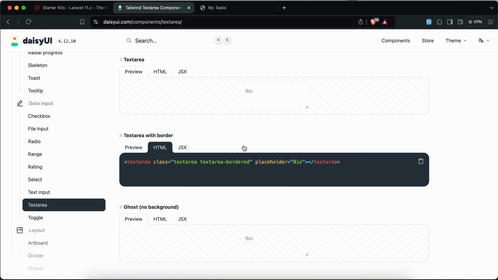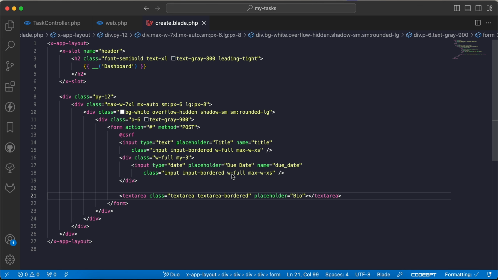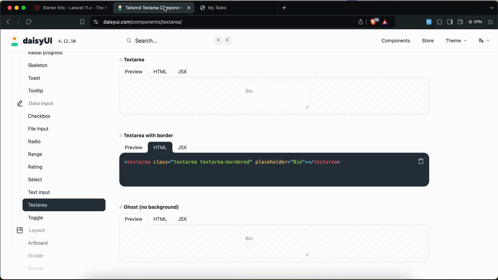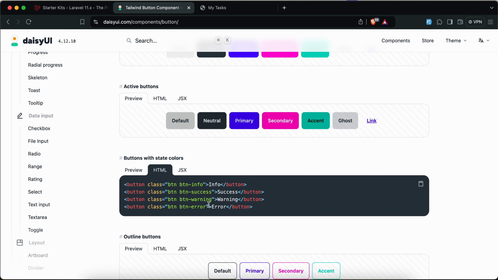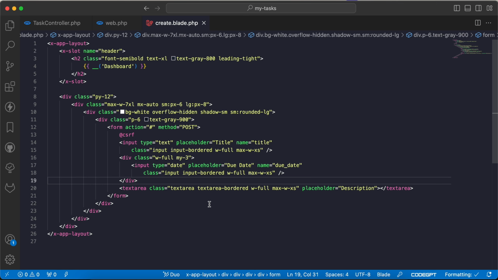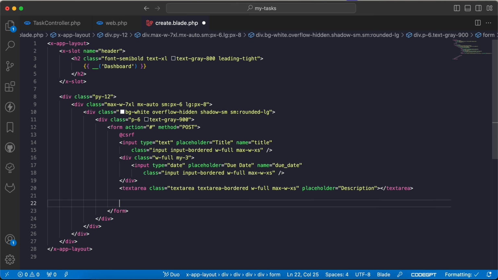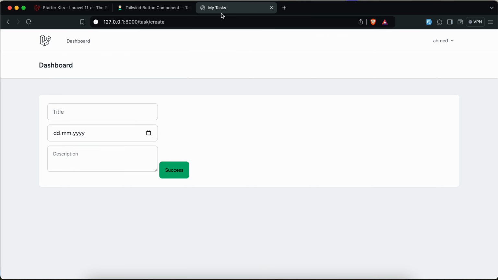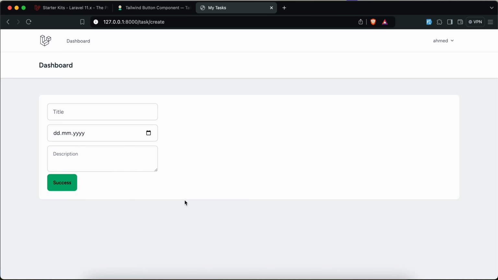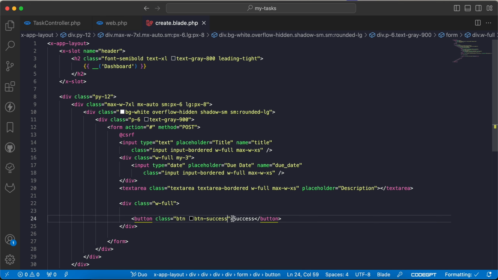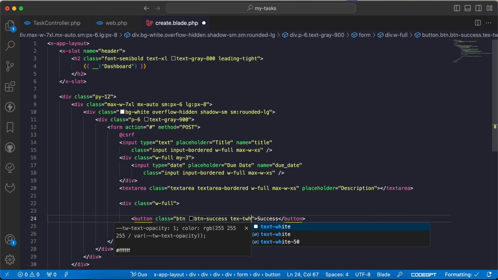Okay, it's fine. Let's take the width for this class here, and it's fine. Instead of bio, I will say description. Then let's add our button from buttons here. Go back and search button, and I will select success, this button here. If we back and check, okay, let's wrap it with full div. Works also, and I need to change the text to white.